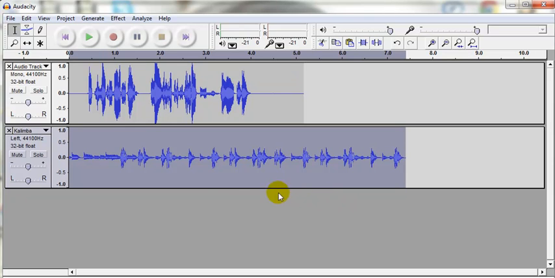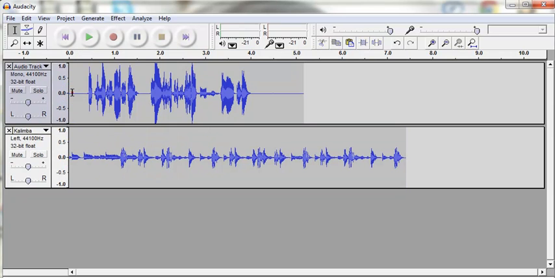And I like this one a lot better because I can see the waveform is smaller now. And I know it's not as loud. So I'll click in the beginning. We'll play it again.